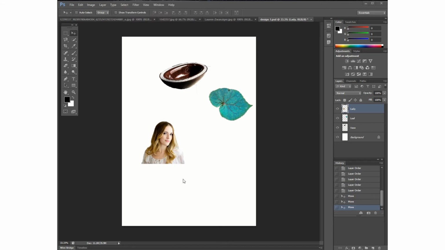Okay, the next one is how to change the size of a particular layer. Now after copying and pasting, some parts can be just the exact size you want. Sometimes they can be smaller or sometimes they can be larger. Then you have to adjust the size of that particular layer according to your preference.